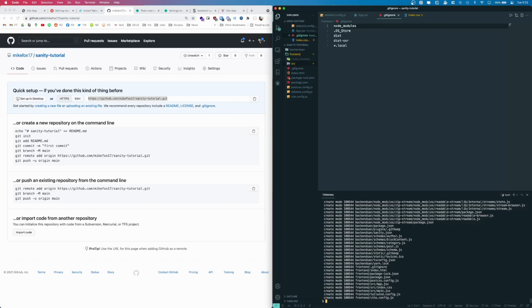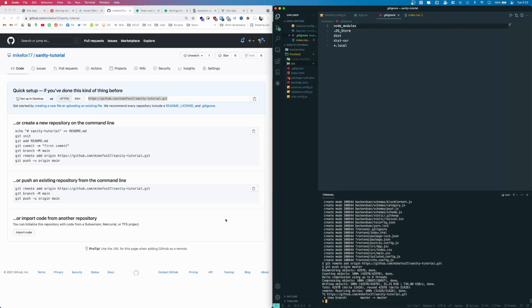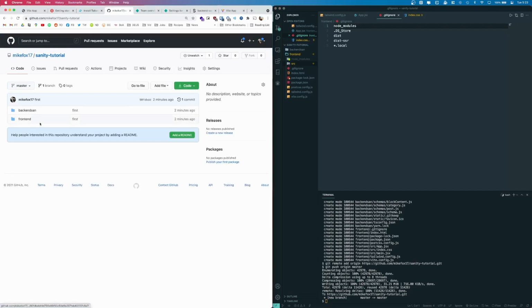Now we need to add our remote origin, so we're going to do git remote add origin, and then we're going to paste in that URL. And now we're going to push up to that repository, so we'll do git push origin master. All right, so we're all pushed up. That took a little bit of time. Hopefully it worked. And yeah, all right, cool.